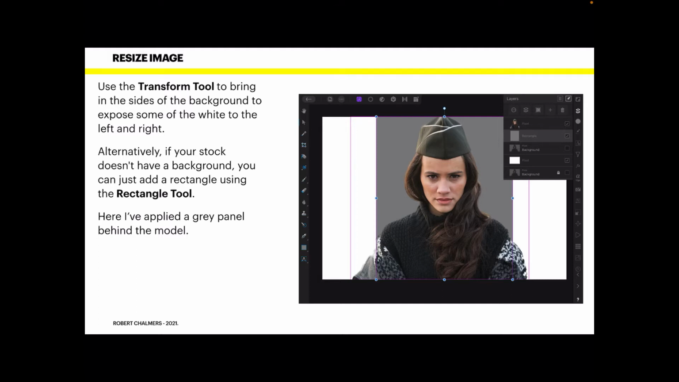Now use the transform tool to bring in the sides of the background to expose some of the white to the left and right. That's if you want to do it that way. I chose to do it a different way. It really does depend on which photo that you're using. If your stock photo doesn't have a background, and my original actually didn't, it was just that plain white background, you can just add a rectangle using the rectangle tool. And I've just applied a grey rectangle.